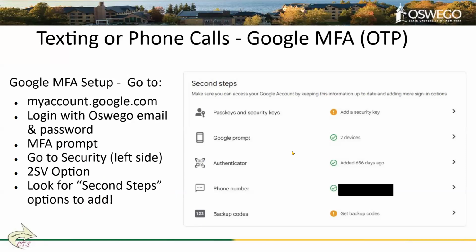So you'll see, again, this is from my own account. I do have multiple devices, so these are both my work and my personal phone. I have Authenticator app, and I have a phone number listed. So in this case, I've got three backup methods. I shouldn't say backup methods, three authentication methods that will get me in.